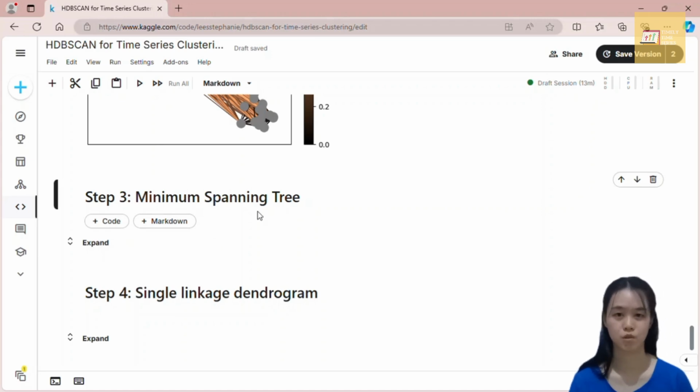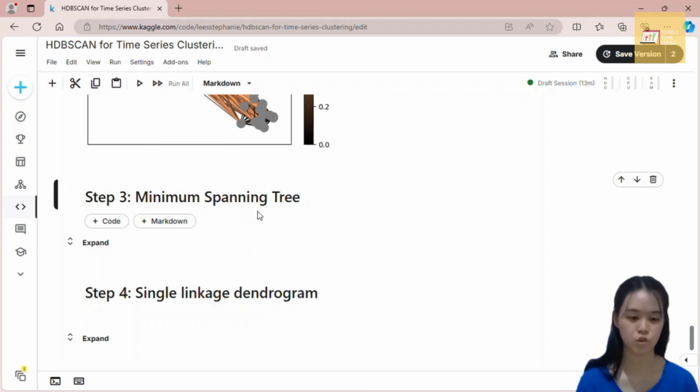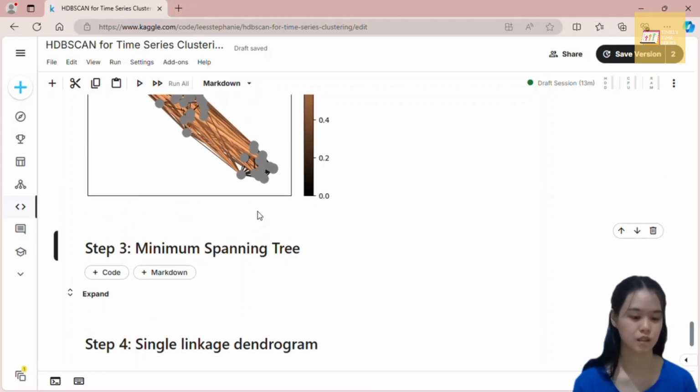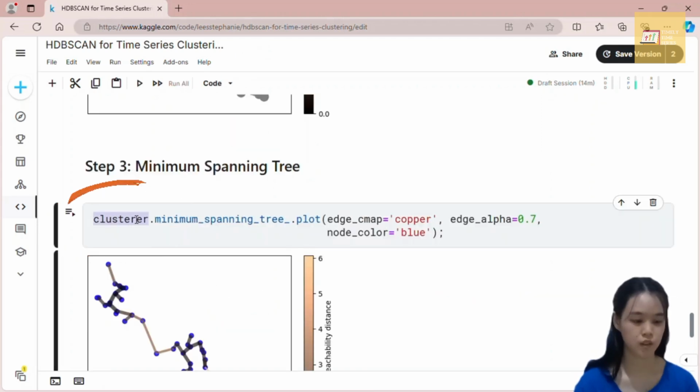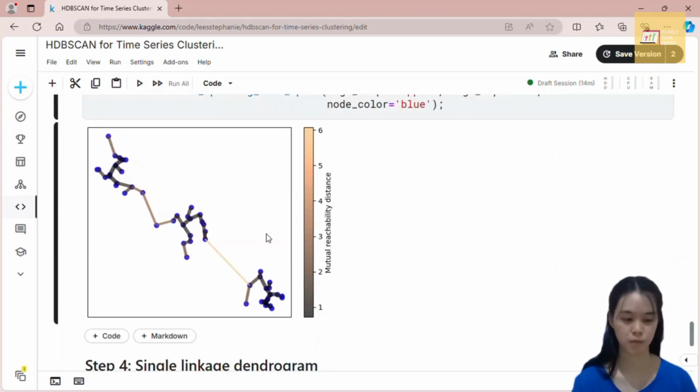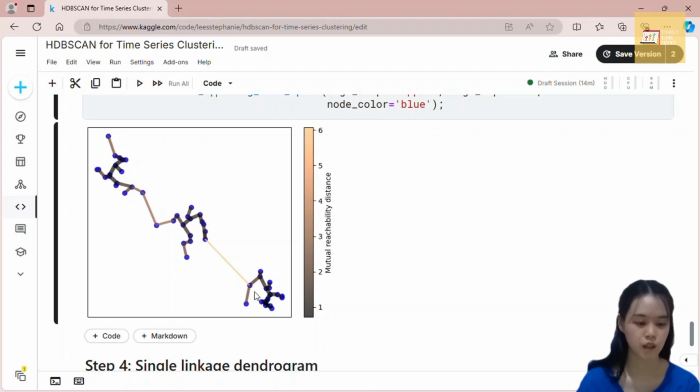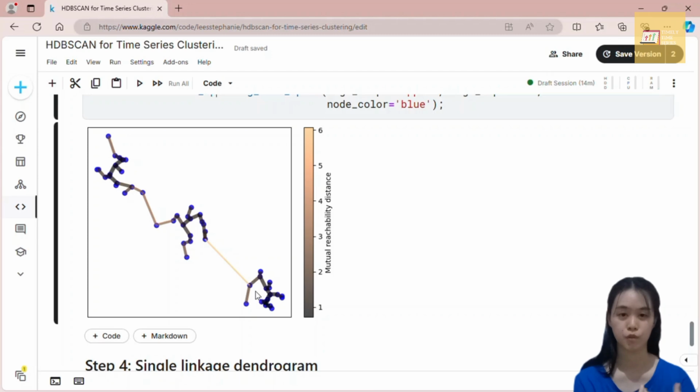A minimum spanning tree is just like what I described earlier. It's a tree which reaches a node only once with the minimum number of edges, or, since this is a weighted graph, the minimum weight. The clusterer here is from the HDBSCAN class earlier. This is one of the possible minimum spanning trees. As you can see, the farthest points are this pair because it has the highest mutual reachability distance. That means they are the farthest.